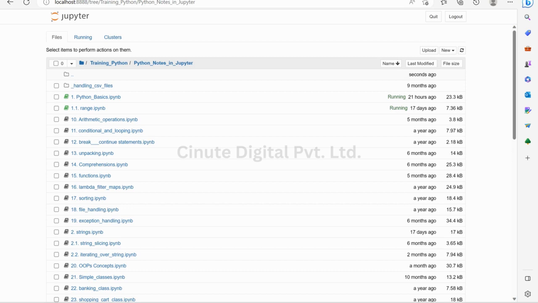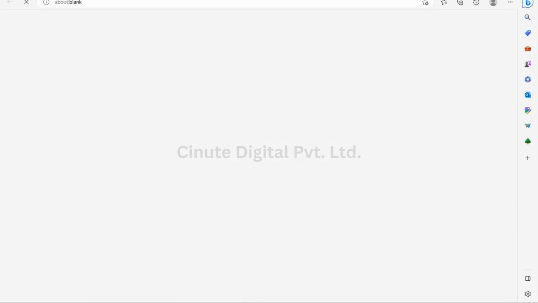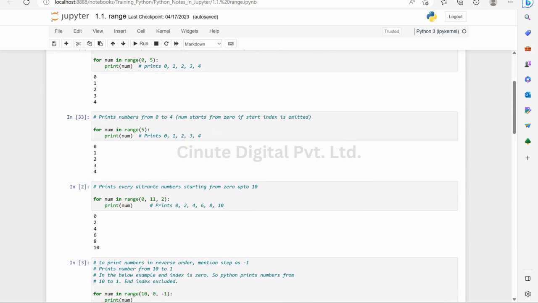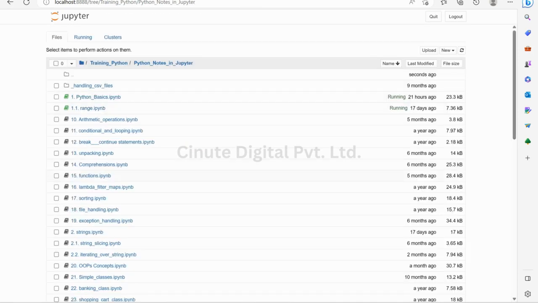Already I have all the Python-related programs that need to be learned. All the things from the basics of Python, how to use the range function, how to manipulate the range function. So here, if you go to the range file, you see how to do a basic operation, like how you will print a basic thing. Later on, we move to advanced concepts, and all those advanced concepts you will see.